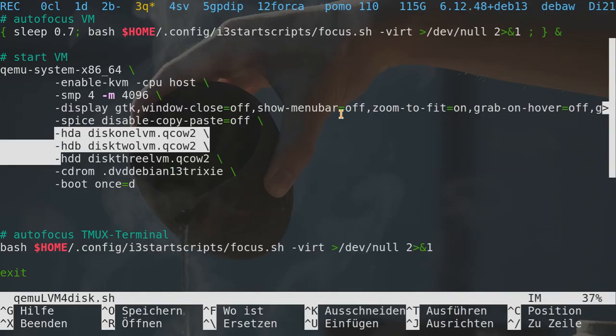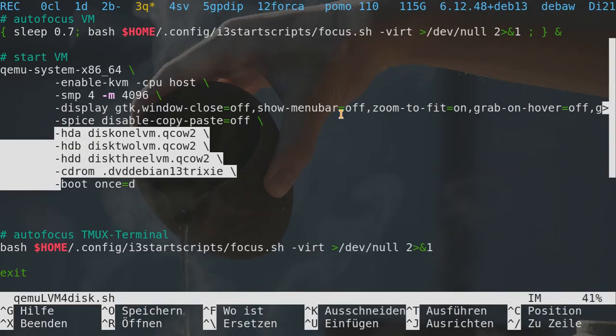And here, this is now the important stuff. Here I give the specific disk images. -hda gives the first virtual disk, the qemu image, -hdb the second, and -hdd the third. And now you will be surprised why -hdc is not there. I explain it in a second.